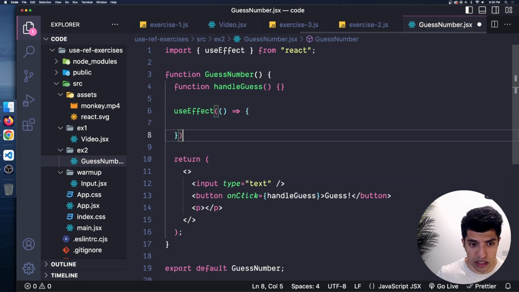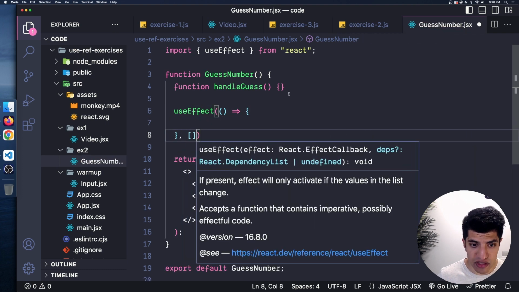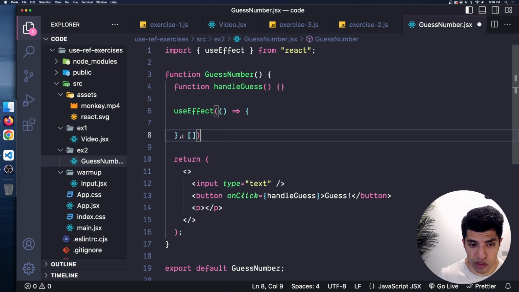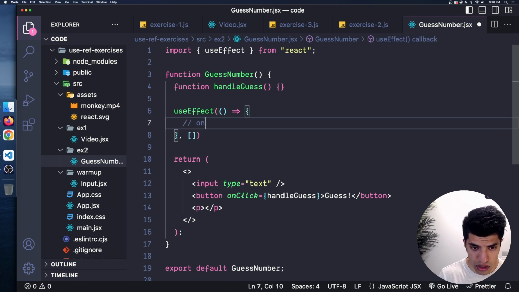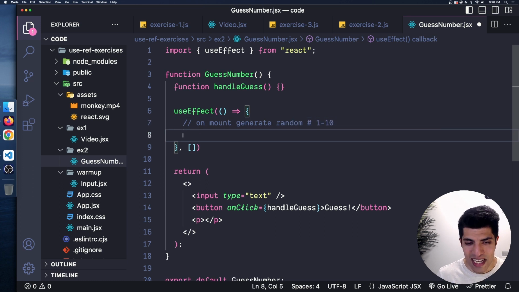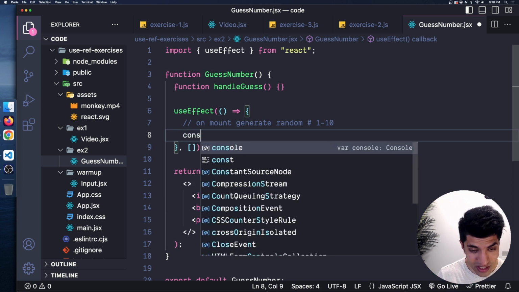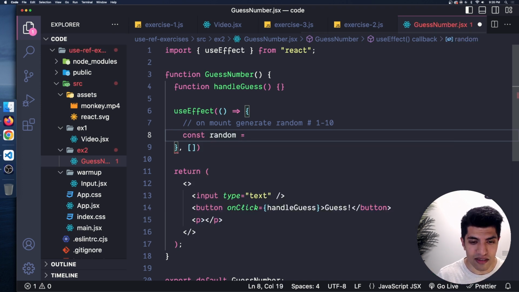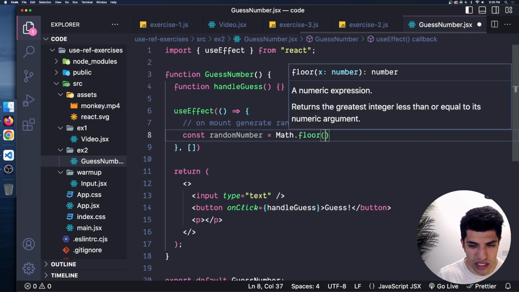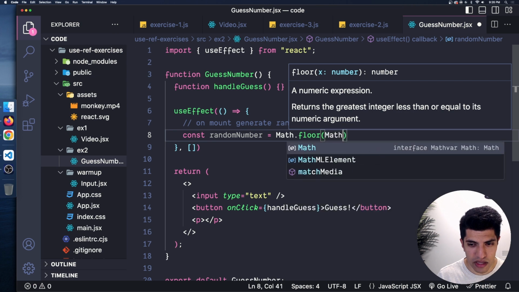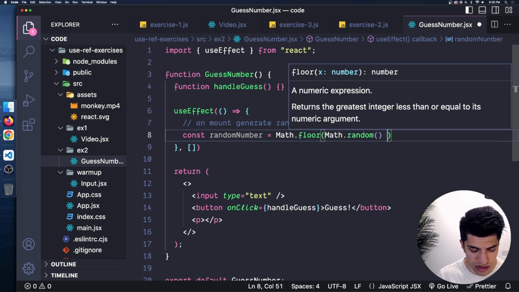And when this component mounts, meaning I have this empty dependency array right here, it says on mount generate random number 1 to 10. Let's do 1 to 10. I always forget how to do this. Let me just try my best here. I'll say const randomNumber is equal to Math.floor, because it has to be an integer, Math.random, which is 0 to 1, times 10. And then that gives me like 0 to 9, 0 to 10, plus 1.